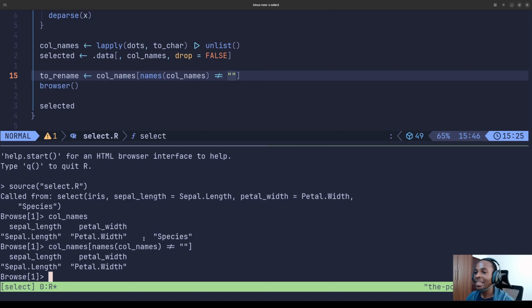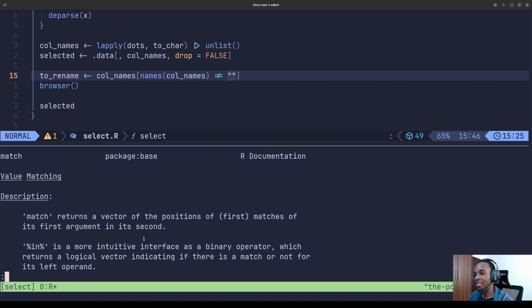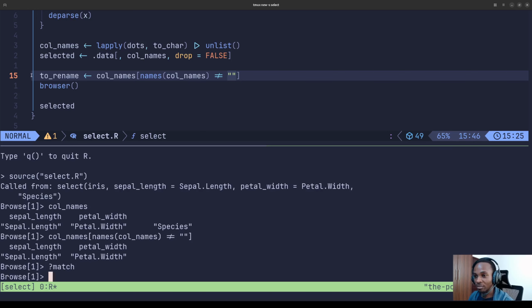After that, the next thing would be to actually do the renaming. For this, we'll just use a function called match. If you haven't seen match, here is its documentation. Match returns a vector of the positions of first matches of its first argument in its second. That's exactly what we want. We want to match whatever is in to_rename to the names of the selected data frame.